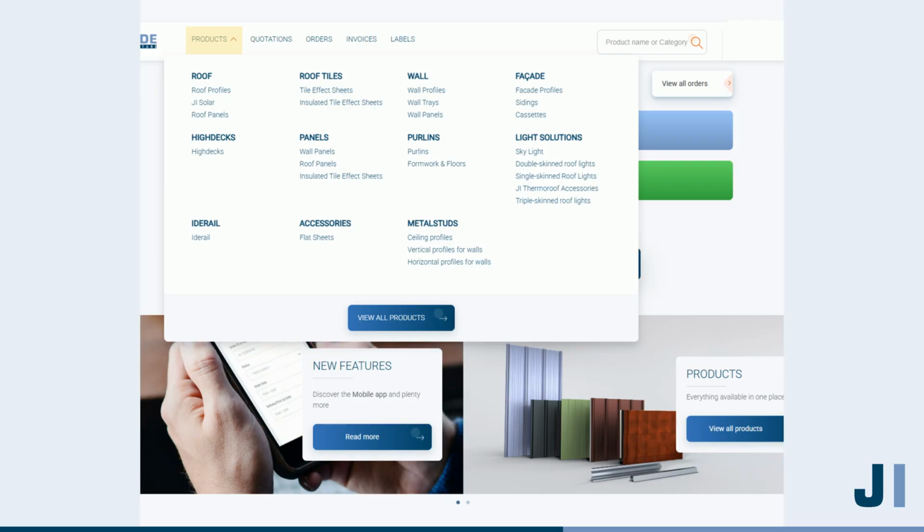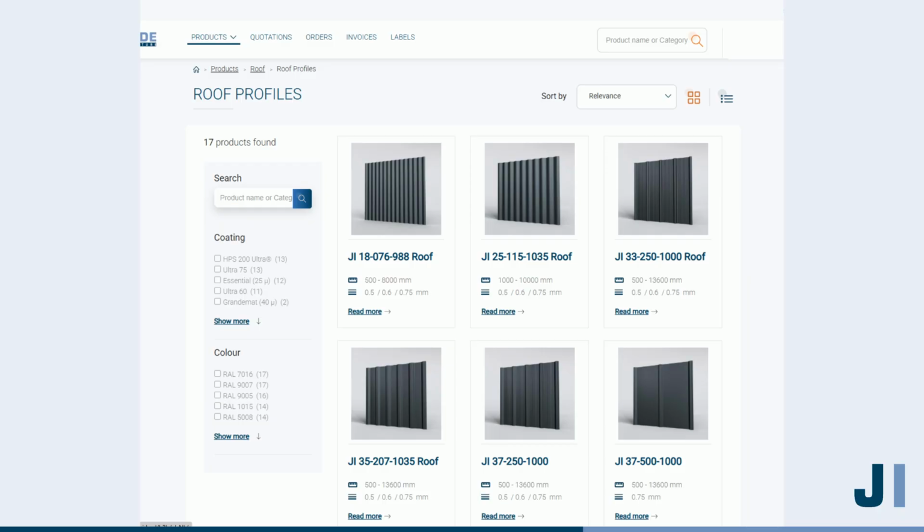To explore our product catalog, click on the Products link in the menu and choose a category or subcategory. You'll be taken to a product list where you can narrow down your search using characteristics and category filters. Select any product to view its full detail page.